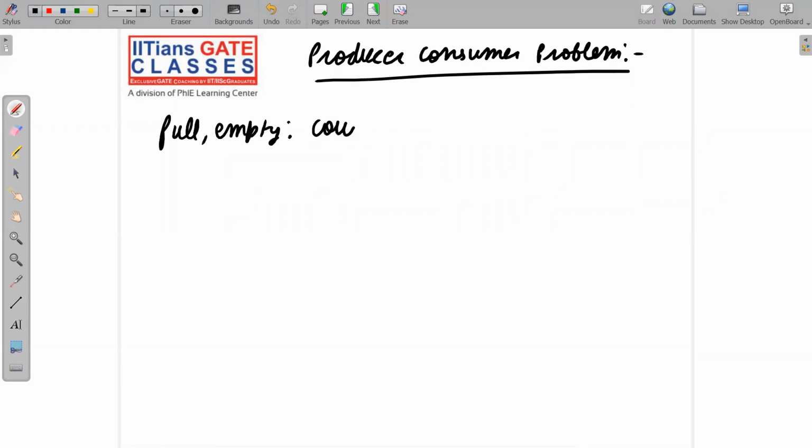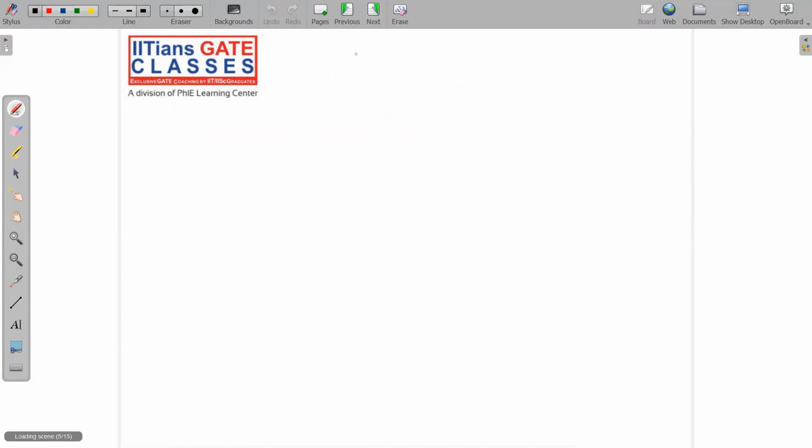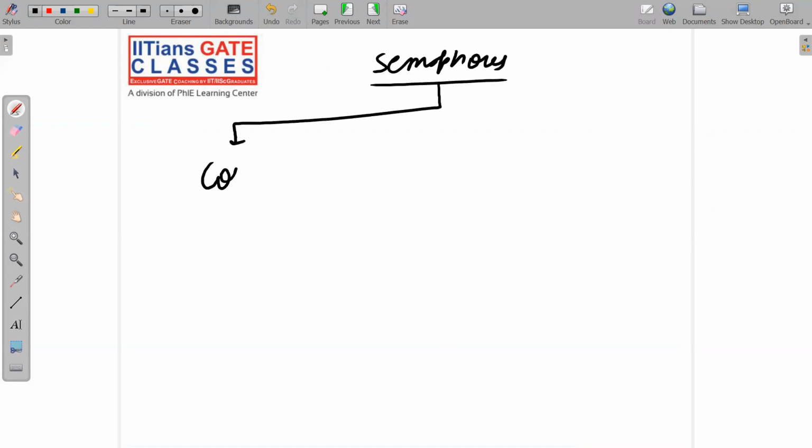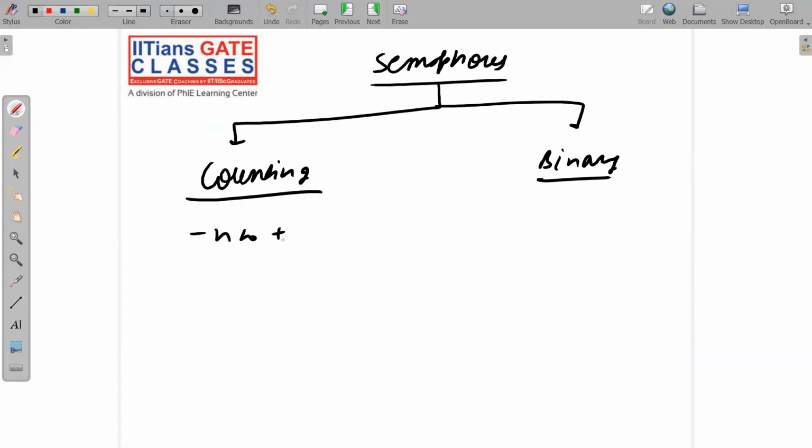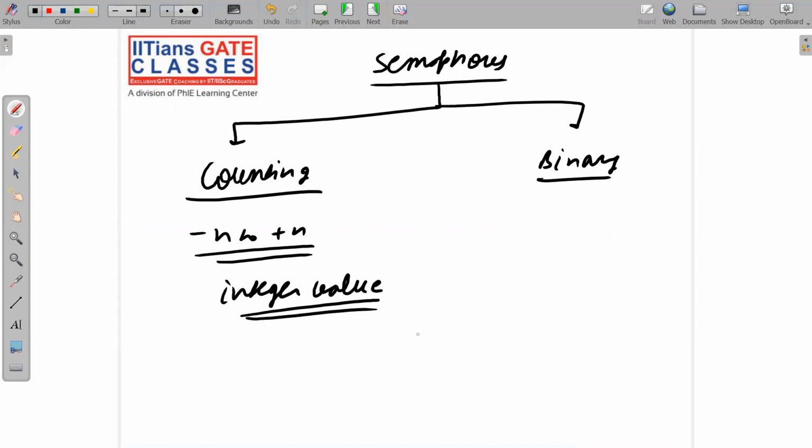These are counting semaphores. Let me tell you what counting semaphores are. Semaphores are of two types. One is known as counting semaphore and another is known as binary semaphore. Counting semaphores can take values from minus n to plus n. That means they can take any integer value which you want to give them.